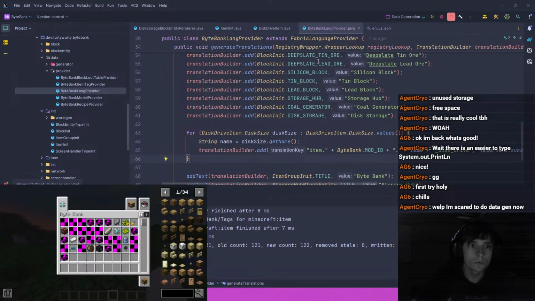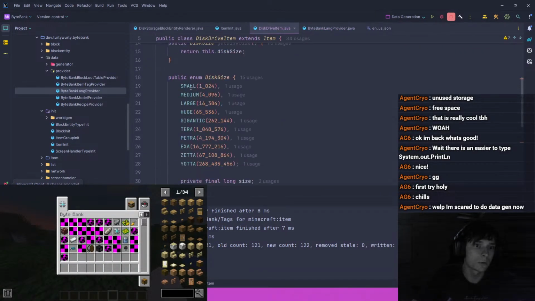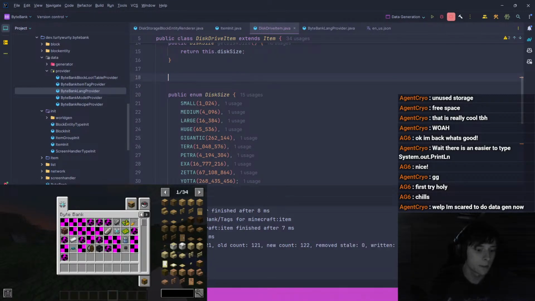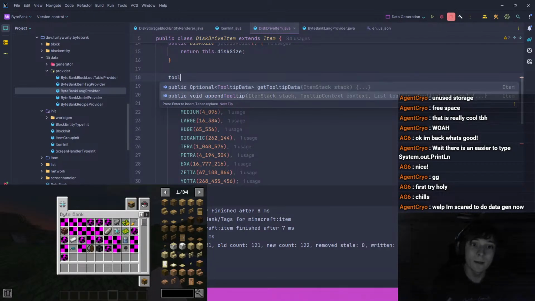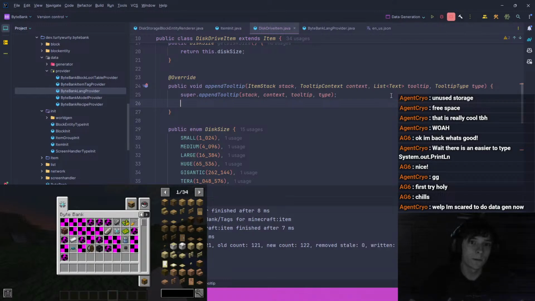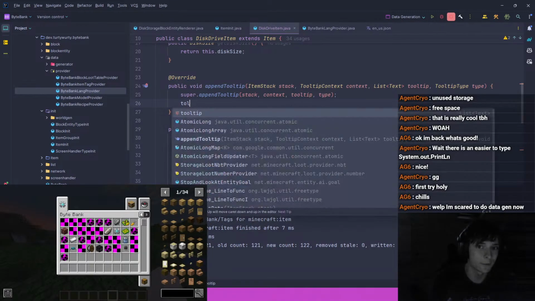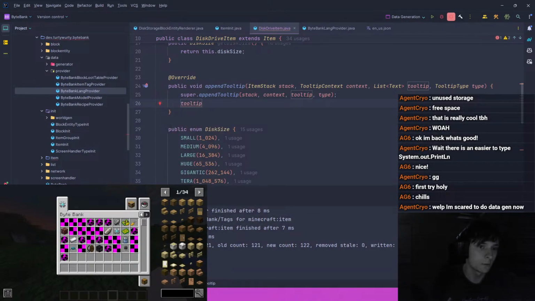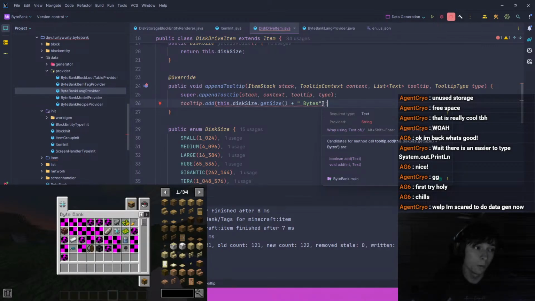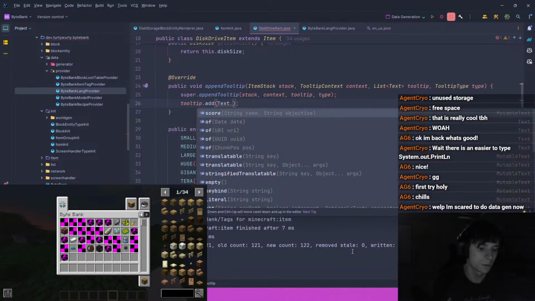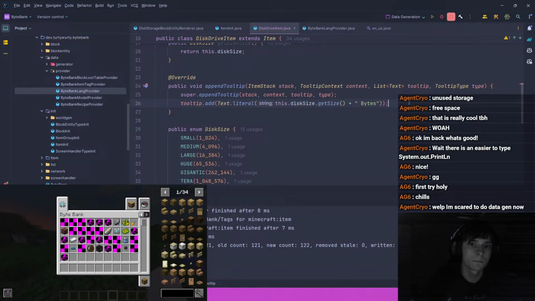Okay, let's also do a tooltip for those as well whilst we're here. So, append tooltip. Nice. That was actually easy to find. I was concerned that was not going to be easy to find. So I am going to turn Copilot back on because it's probably going to figure this out for me. Tooltip to add this docket size plus bytes. Sure. More like text dot literal that.